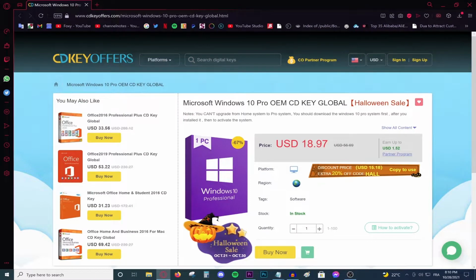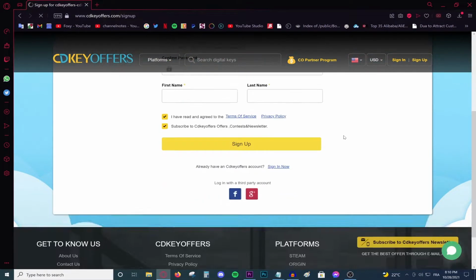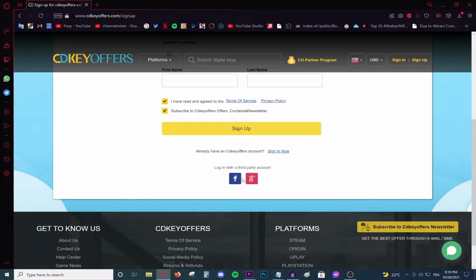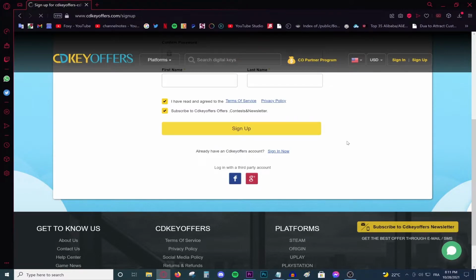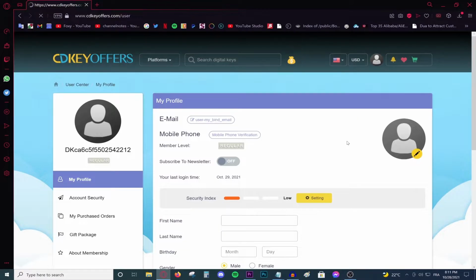The first thing that you're gonna need to do in order for you to buy this CDKey is obviously go ahead and make an account. Press this sign up button right here and just scroll down and go to Google or Facebook. You don't have to fill this up. You just go ahead and sign in with your Google account or Facebook account. As you can see, I'm signing in through my Google account, which is absolutely better.